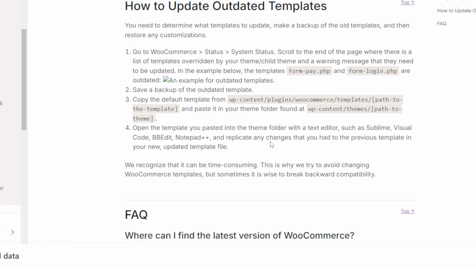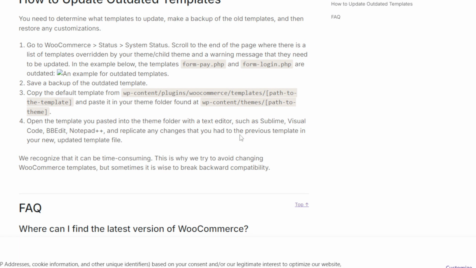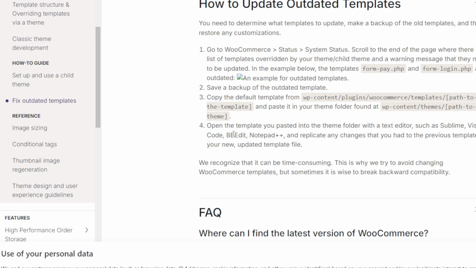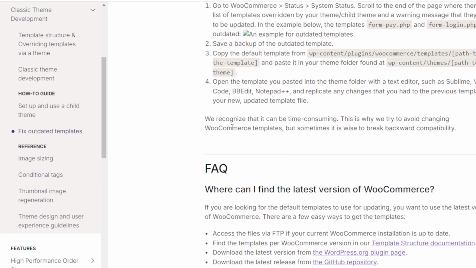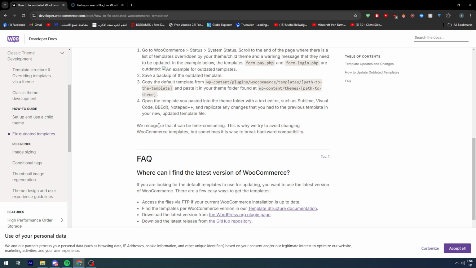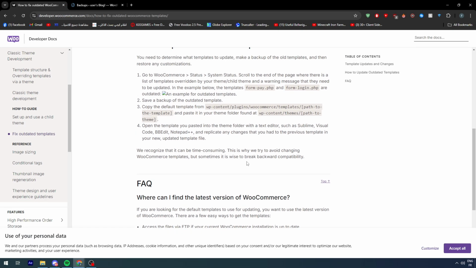and replicate any changes that you had to the previous templates in your new updated template file, and yeah, that's gonna be pretty much it. They recognize that it can be time consuming. This is why they try to avoid changing WooCommerce templates, but sometimes it is wise to break backward compatibility.